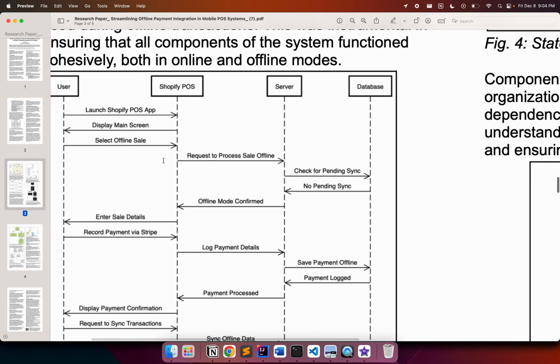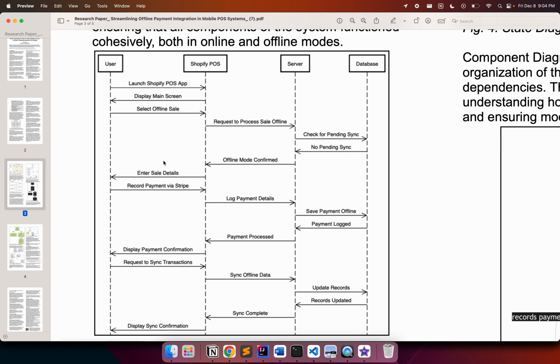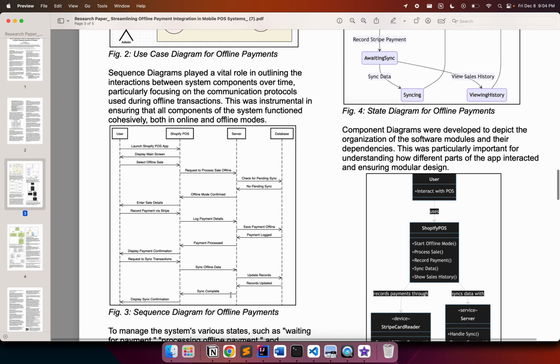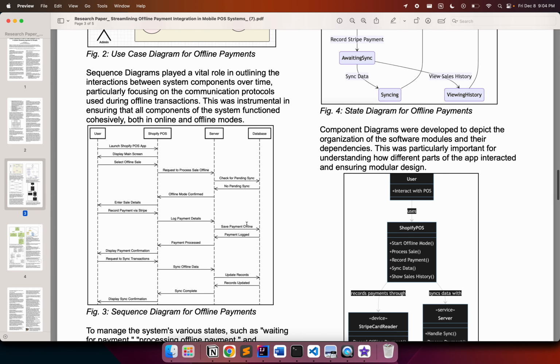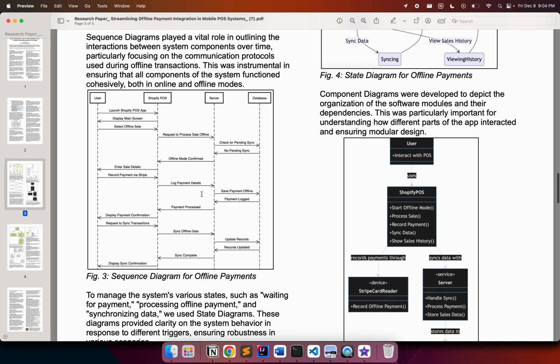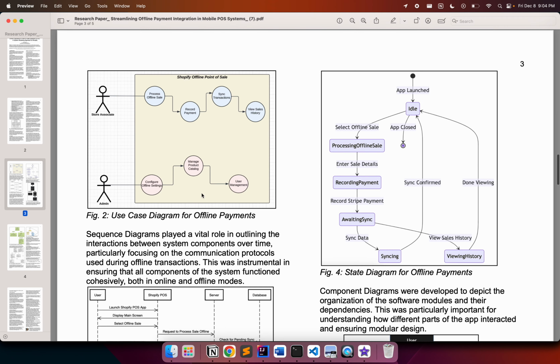Next, we have the sequence diagram. This one shows how you can launch the app, process the offline sale, and how you can sync and make sure you process everything. And this was very helpful to connect the front end and back end and really hash out. Our team had to go back and forth multiple times to really get the diagram to be perfect because there were a lot of different variables, especially with our external API with Stripe.